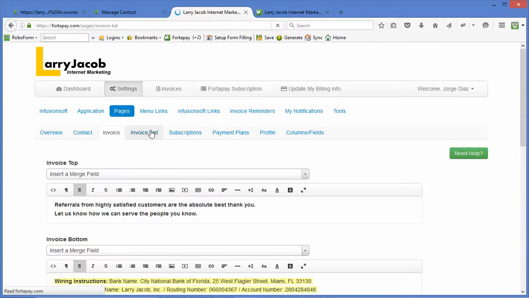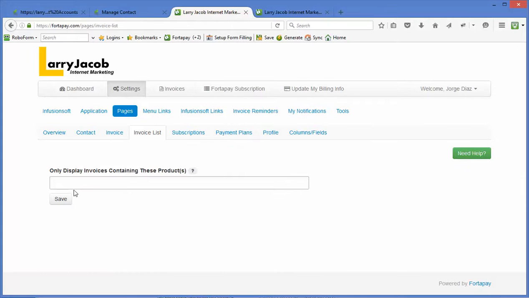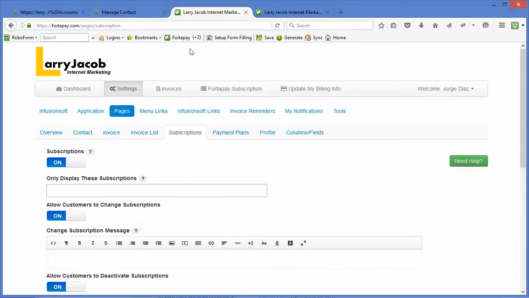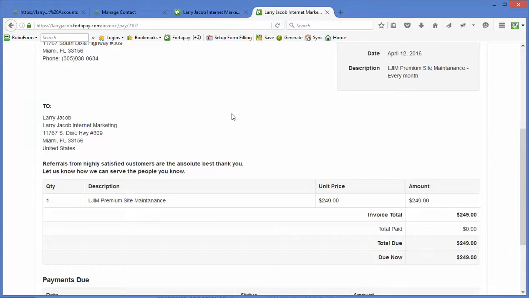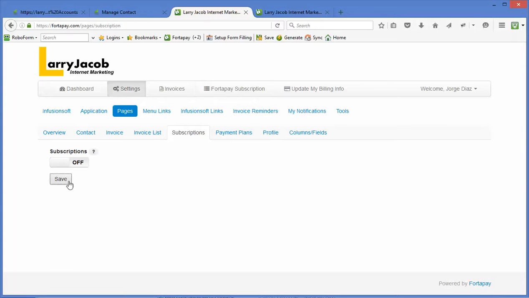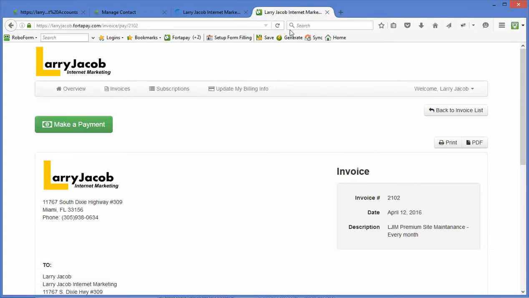In the invoice list, you can add other customizations. You can limit what products show up in there if you like. We don't typically use those. This enables you to display or not display the subscription tab. So we have the subscription tab, but if I came up and turned this off and hit save, when I go to refresh, you'll see that the subscription button disappears. I'm going to add it back.